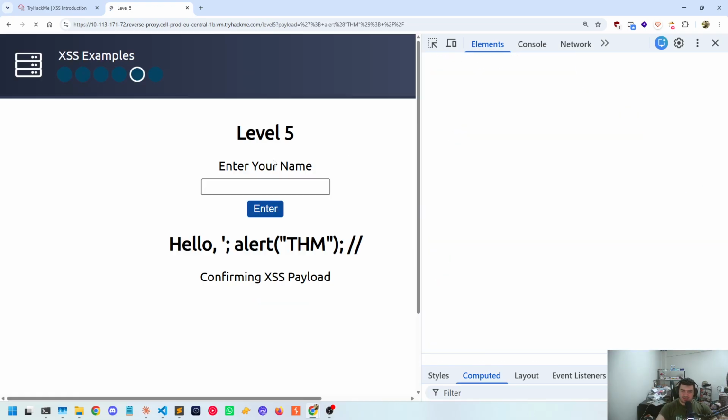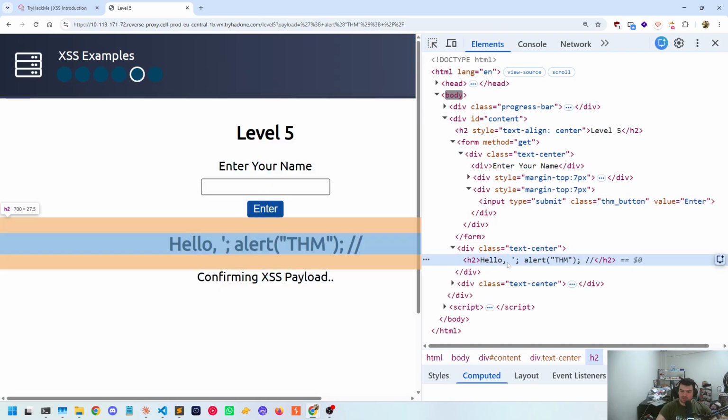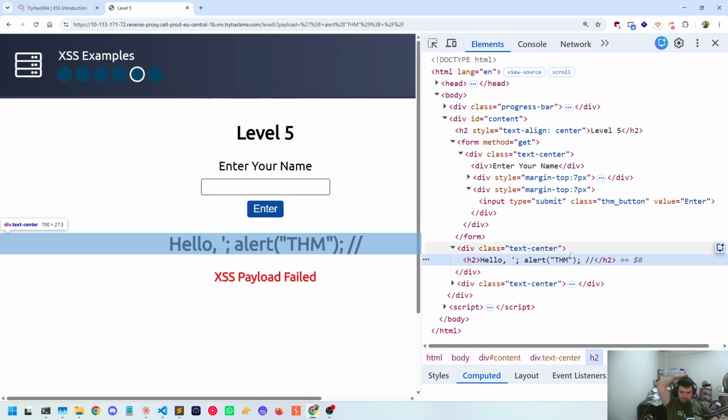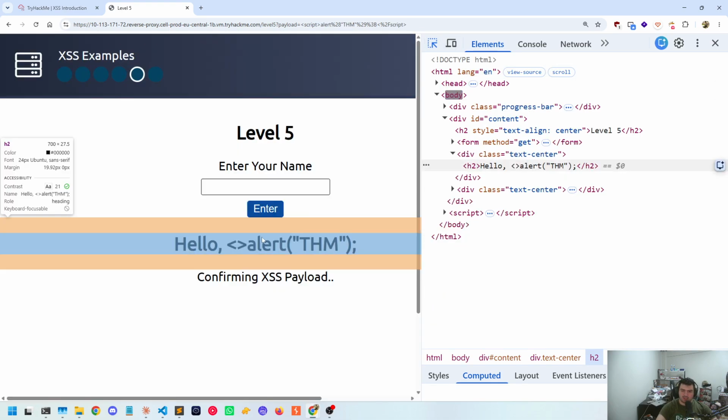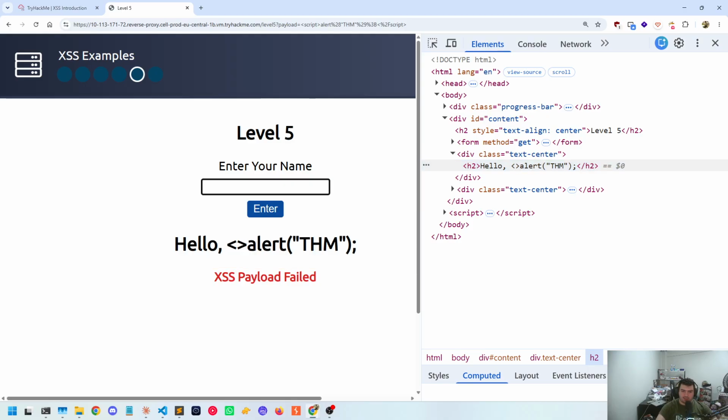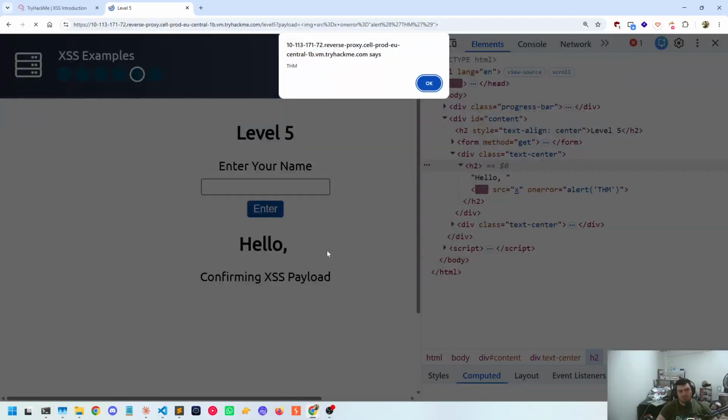I'm just gonna input the last thing, and then this is probably going to be okay. Let's enter actually our very first thing. I'm guessing this is gonna escape it somehow. Okay, the script tag is completely gone. Interesting. Maybe we do the image tag trick. So source equals X, and then onerror alert THM, or let's put it in single quotes here. Maybe this will work. It did.